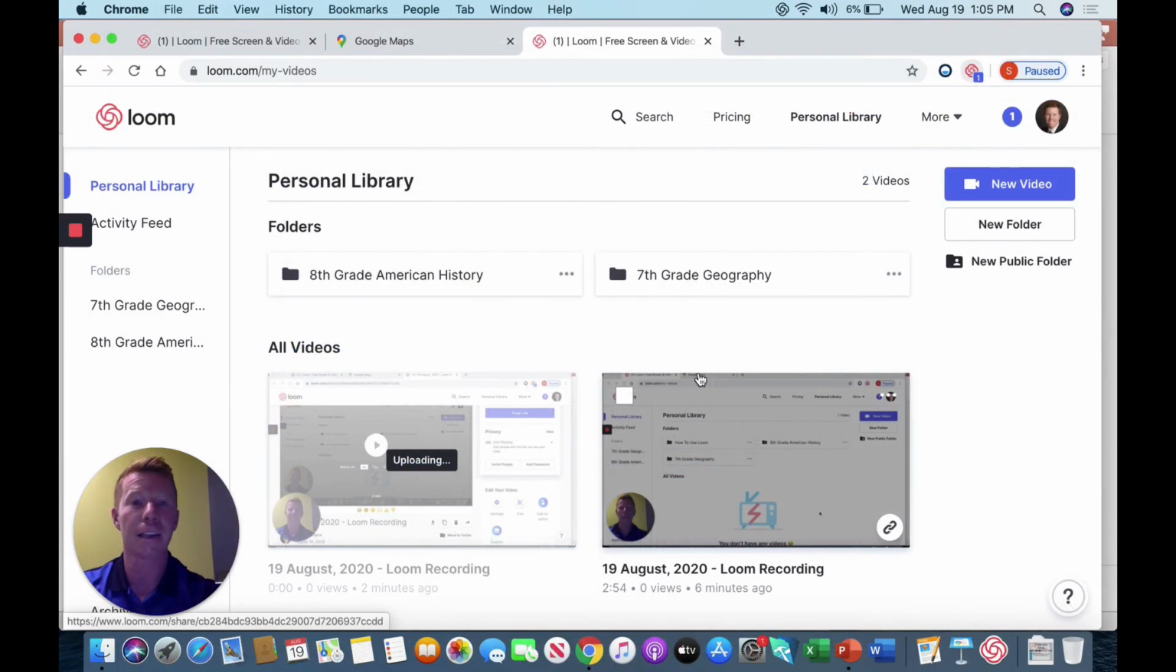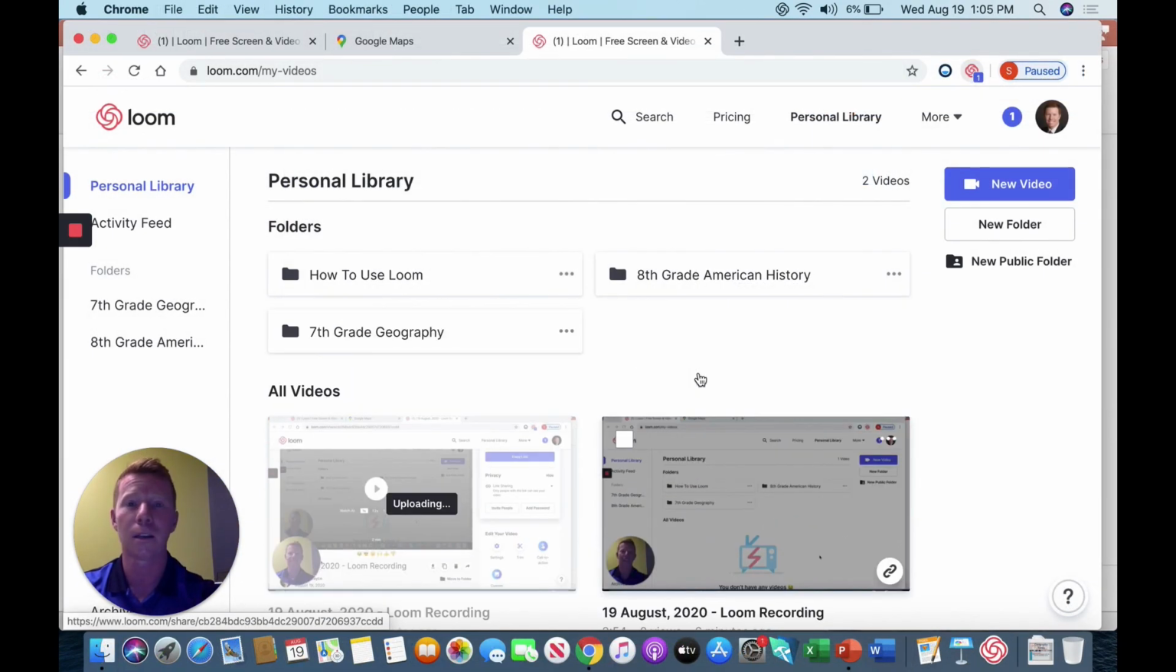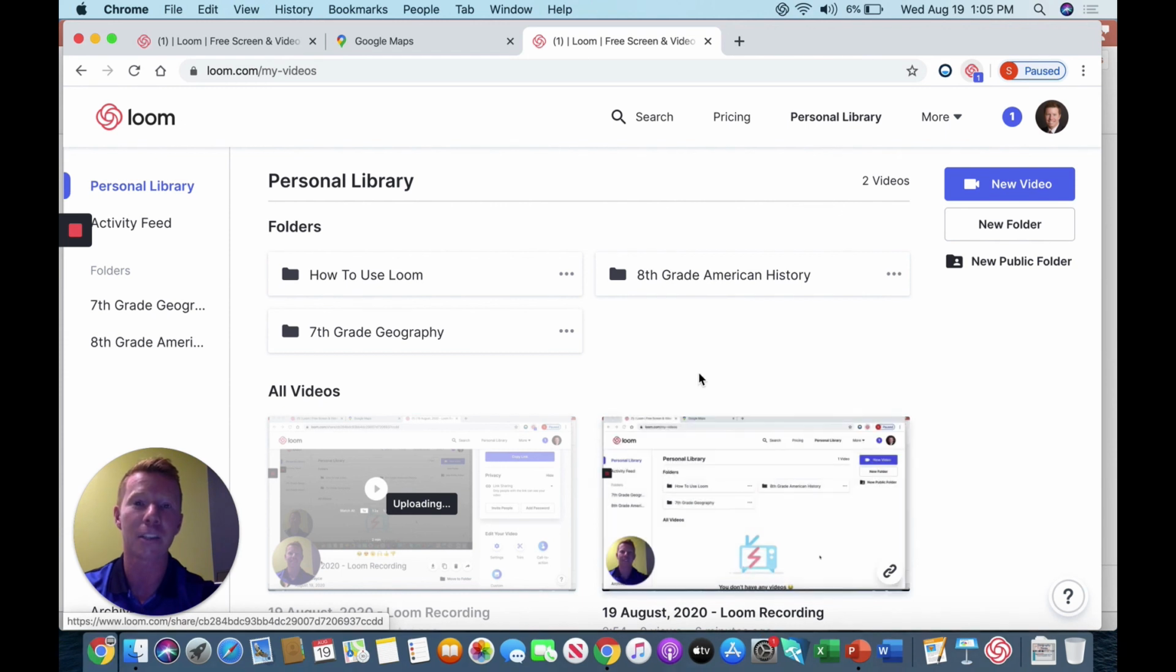And again, that is kind of the basics, a really quick overview of how you can start using Loom really quickly, really easily to help your students stay engaged and get that personal experience with the teacher while working remotely or online.